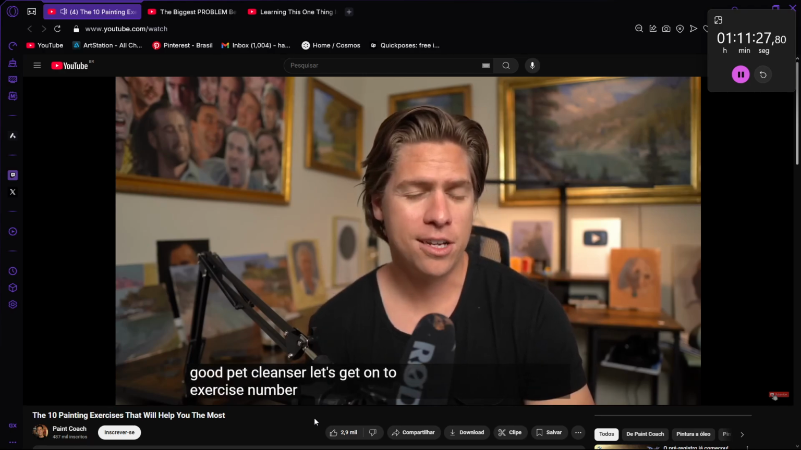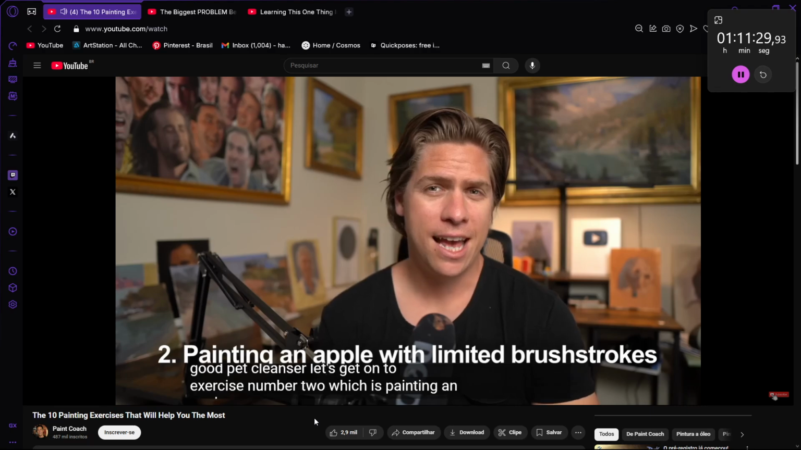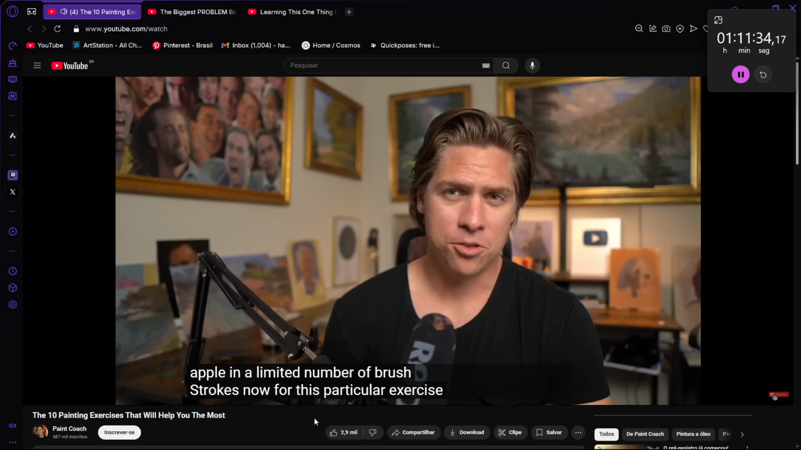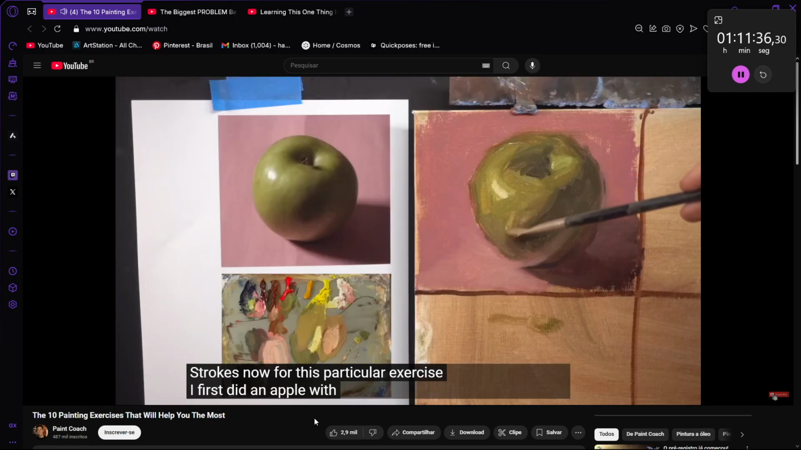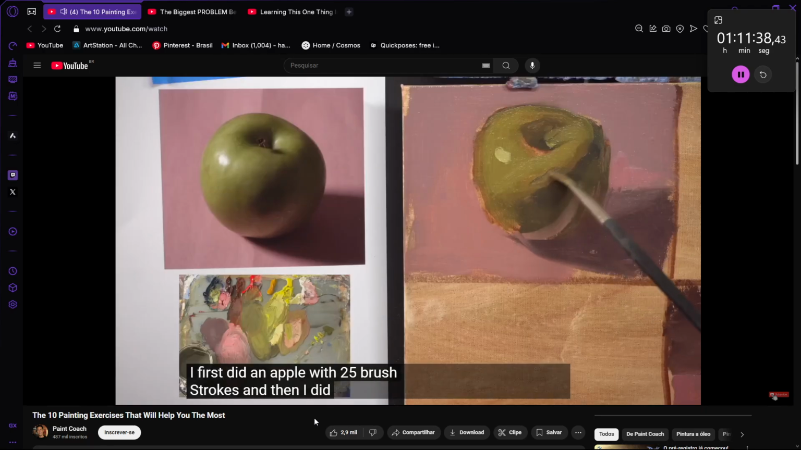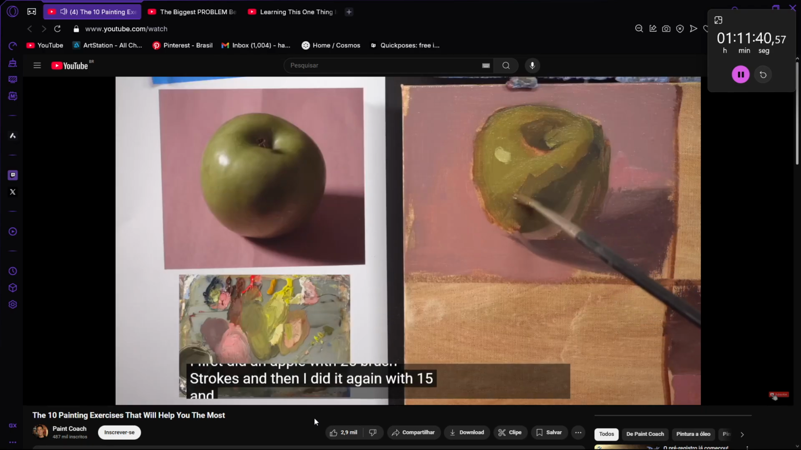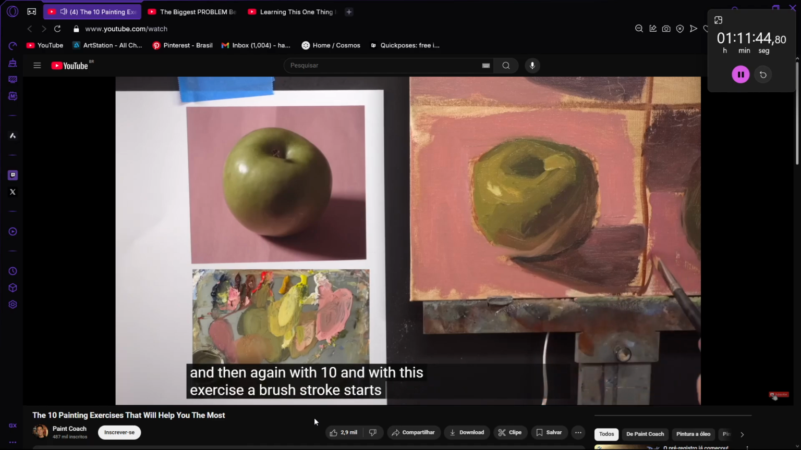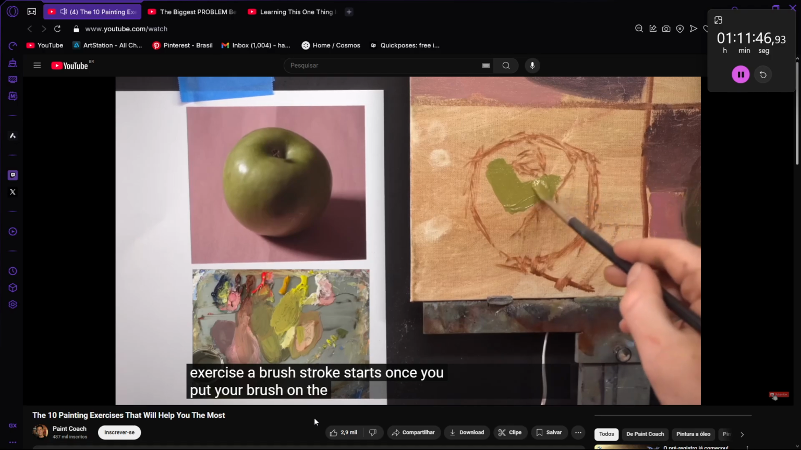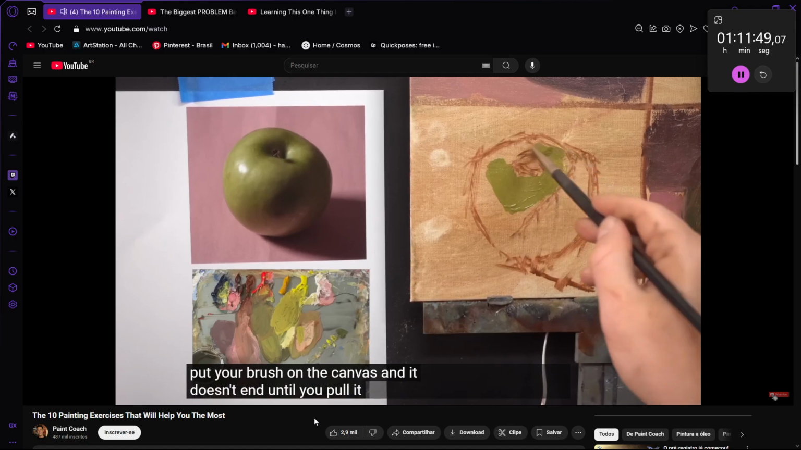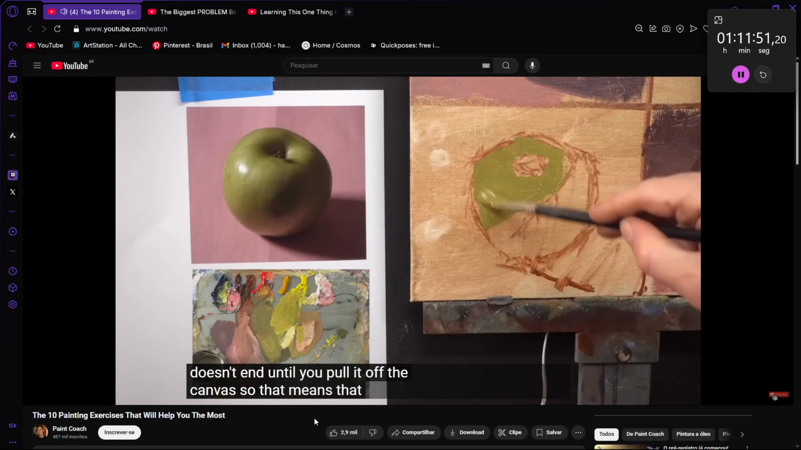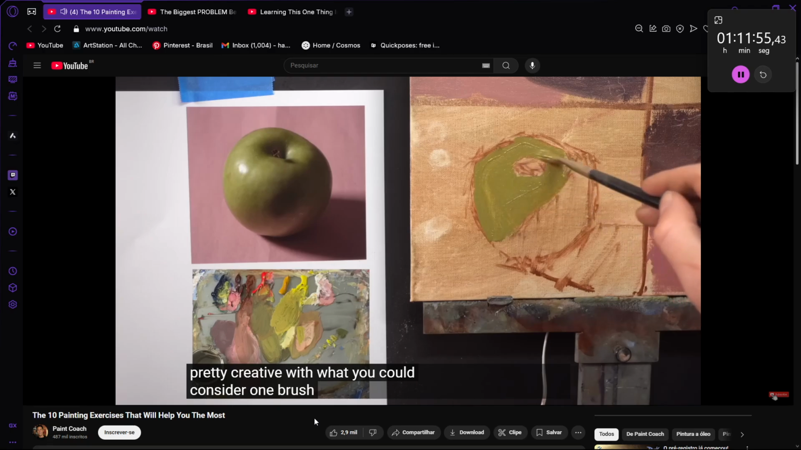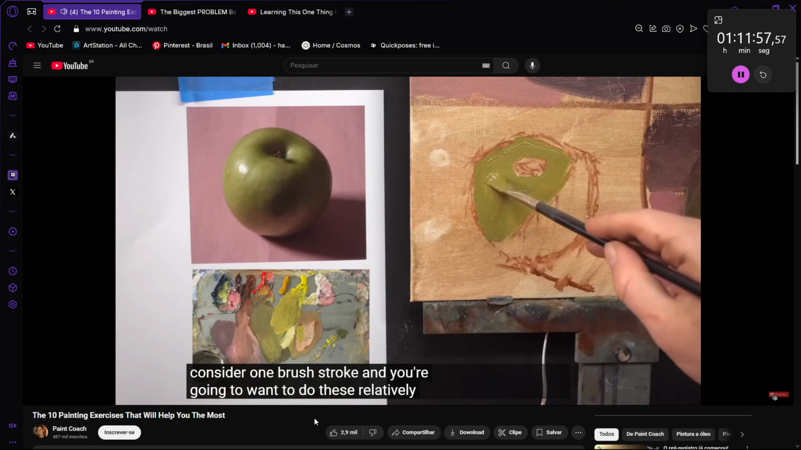Let's get on to exercise number 2, which is painting an apple in a limited number of brush strokes. Now for this particular exercise, I first did an apple with 25 brush strokes, and then I did it again with 15, and then again with 10. And with this exercise, a brush stroke starts once you put your brush on the canvas, and it doesn't end until you pull it off the canvas. So that means that you can get pretty creative with what you could consider one brush stroke. And you're going to want to do these relatively small.